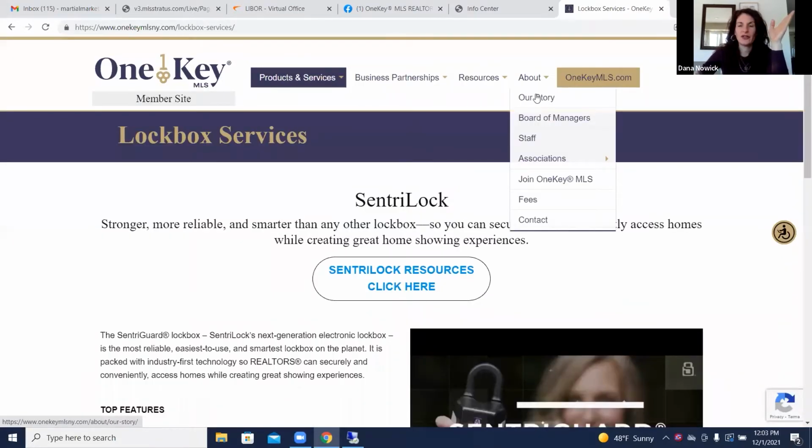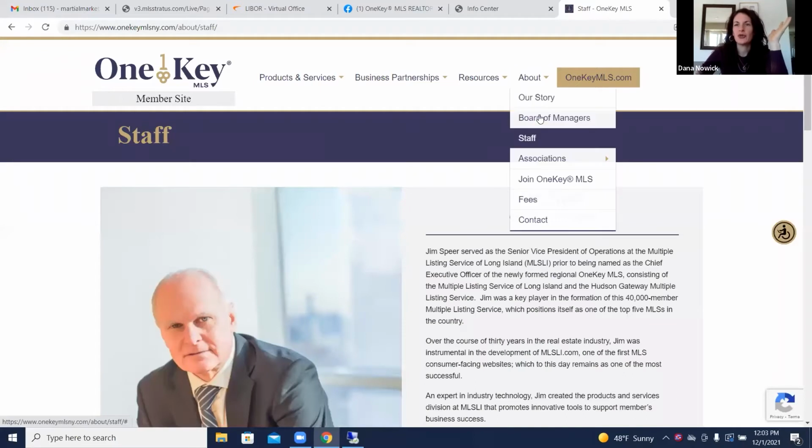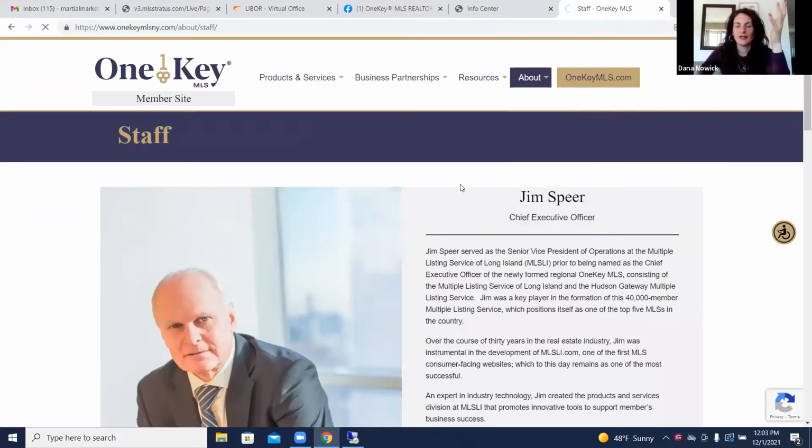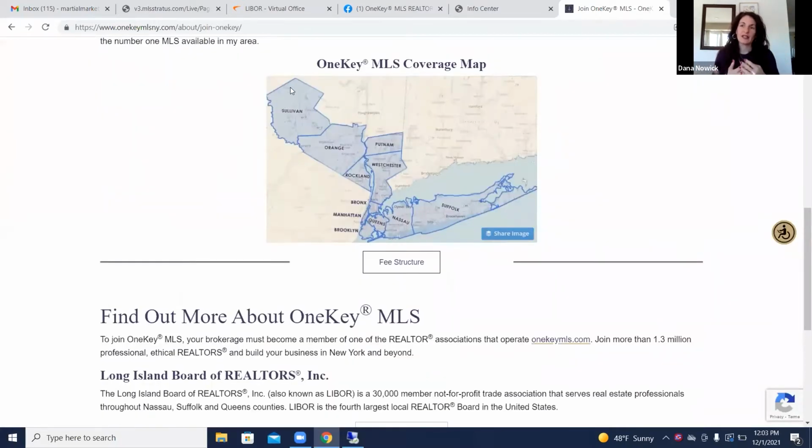And if anybody is still confused as to what OneKey MLS is, because believe it or not, we do get that. People are still like, what's OneKey? What's the system? Let me just show you what OneKey is. It's clear when you see it. Just to go back to the basics, OneKey MLS is basically the consolidation of Hudson Gateway MLS and Long Island MLS. So your boards are still the same. You're still Long Island Board of Realtors, and the Hudson Gateway still has their board. Everybody's got to belong to a board, but the MLSs have consolidated. So OneKey MLS is the new name. It's like the brand name. So nobody's system has changed.